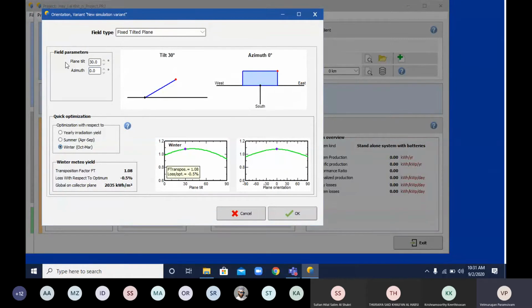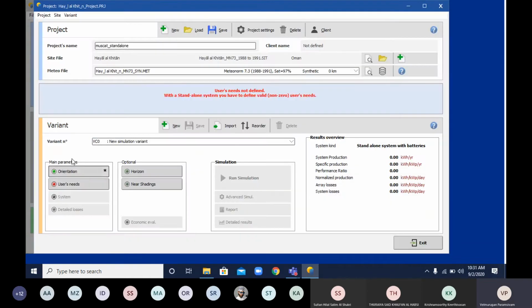How much the solar panel tilts, the tilt size. If you want 30, they are giving it randomly. If you want to increase or decrease, you can change your tilt angle. So first we fix the place, next we tilt the angle. Which angle you want, you can tilt it. Now you see, orientation finished.